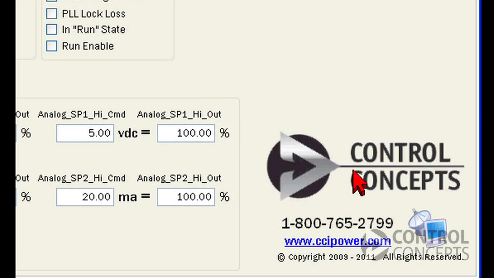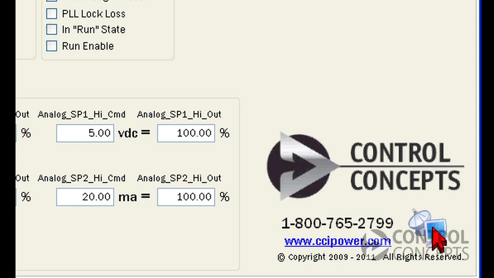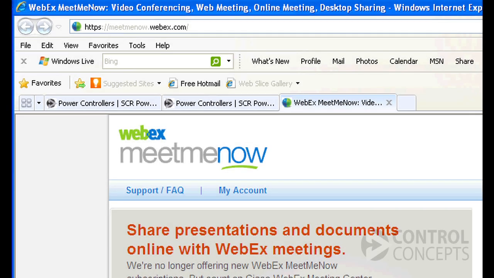Here in the corner, you'll find our contact information and a link to the Control Concepts website. And this icon opens WebEx. We use this tool for troubleshooting a controller online with a laptop connected to the controller in the field.